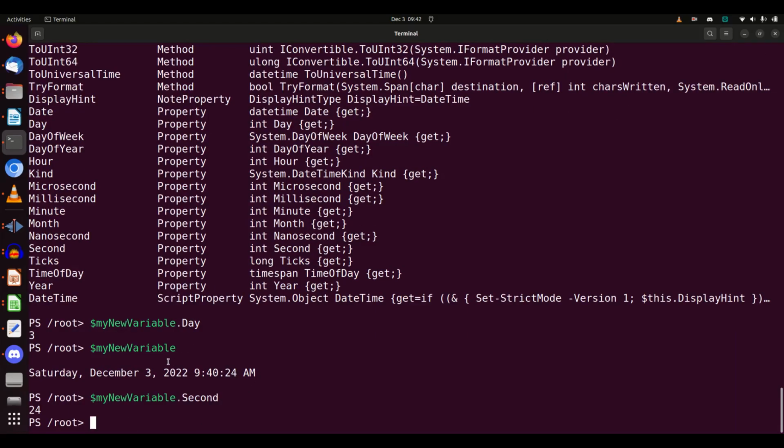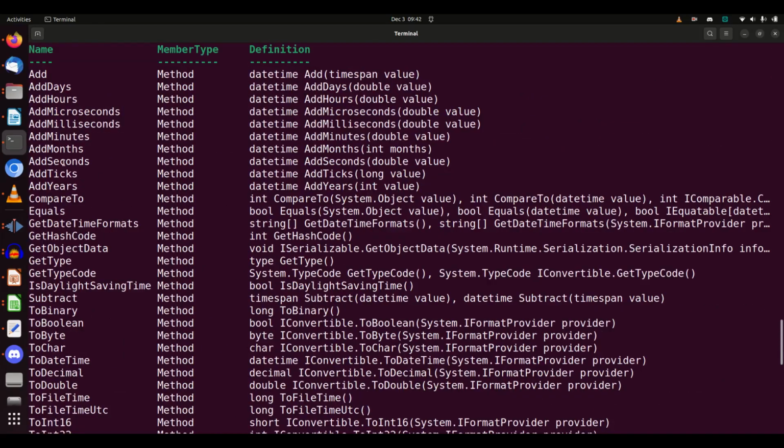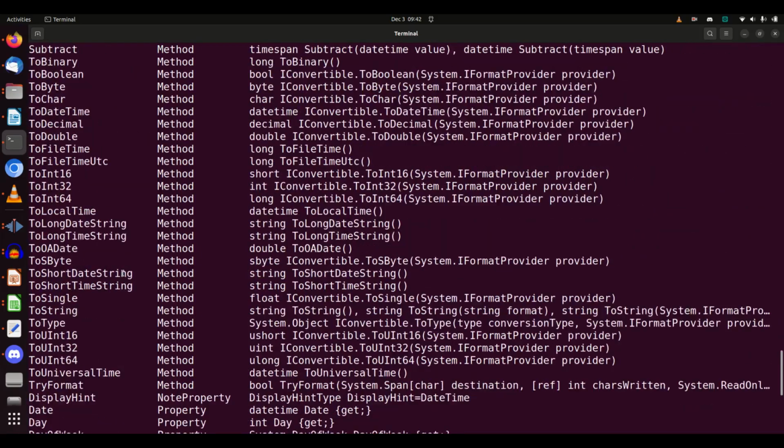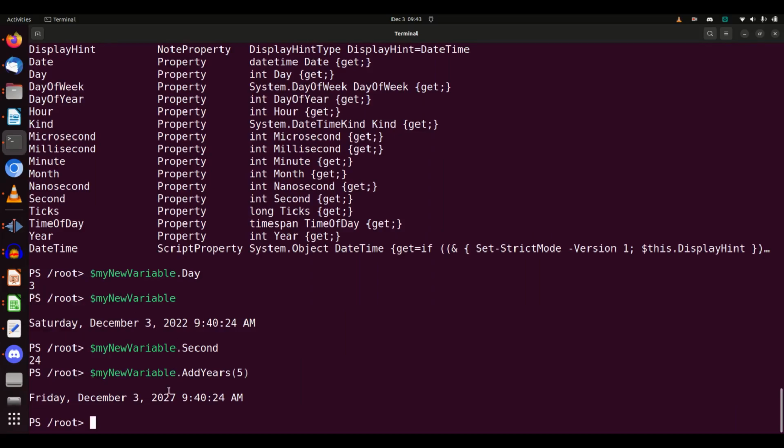What if I want to do some math to this? We had up here, add time to it. So I'm going to add years to my field. I'm going to go my new variable, AddYears, and I'll just put 5 in there. And all of a sudden you notice we've moved to 2027. Boy, time sure flies. This allows you to manipulate variables, and Get-Member shows you that.